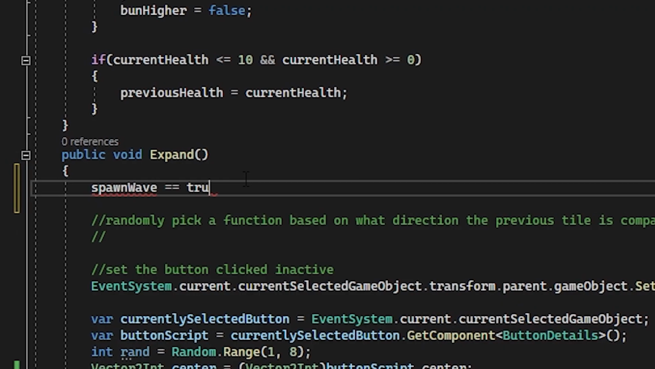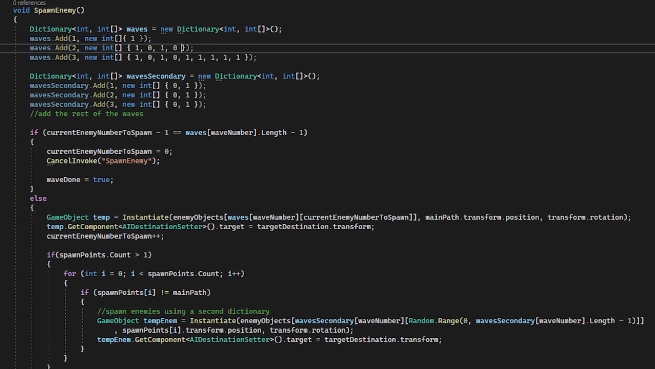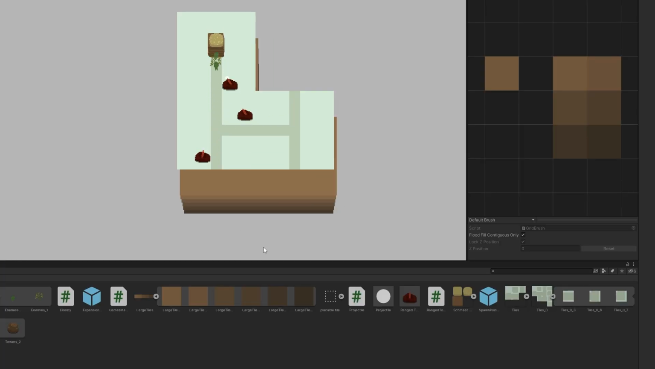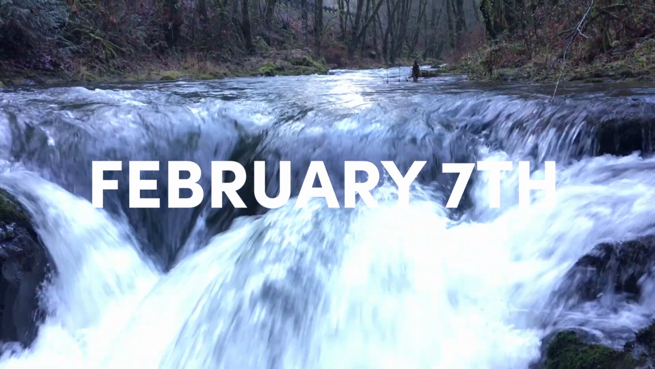Now on to spawning the waves. After about 4 hours of messing around, I had this, which worked good. On to the next day, February 7th.